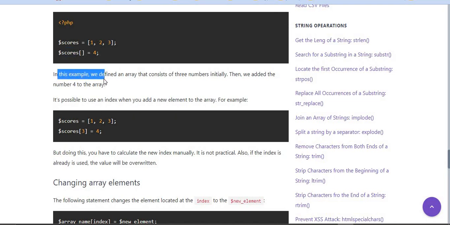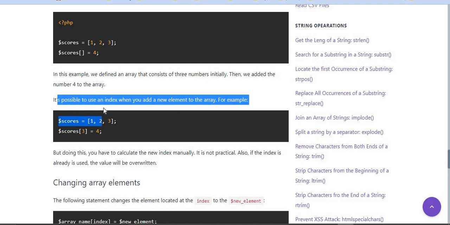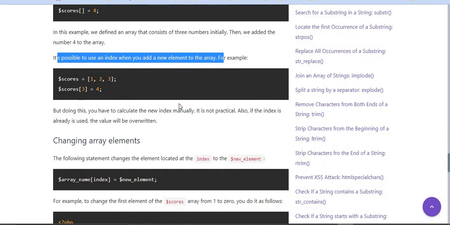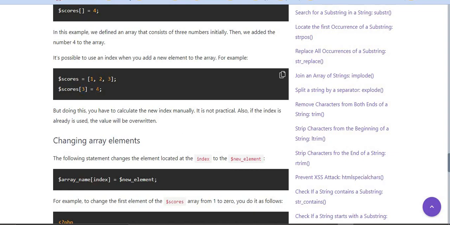So in this example we define the array consisting of 3 initial elements, then we add the number 4. It is also possible to use an index when you add a new element to the array. For example, we want to add a new element at the 3rd index. So we give the index number in the brackets, and then we give the value.